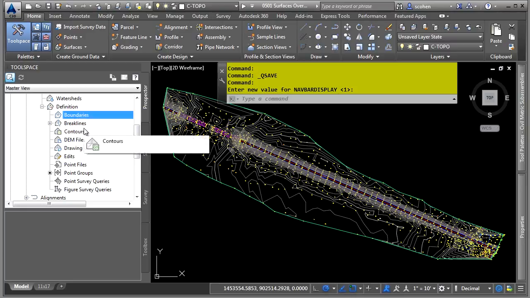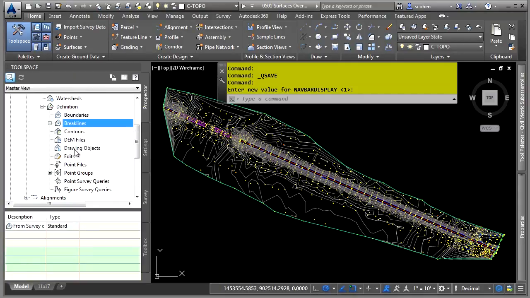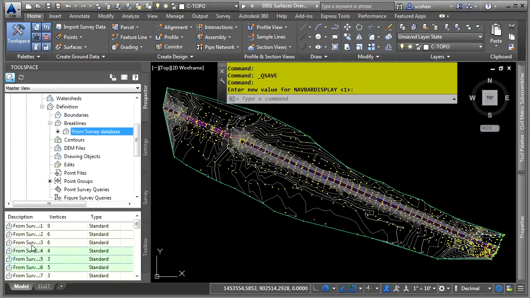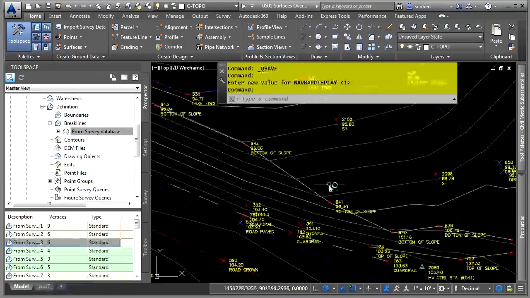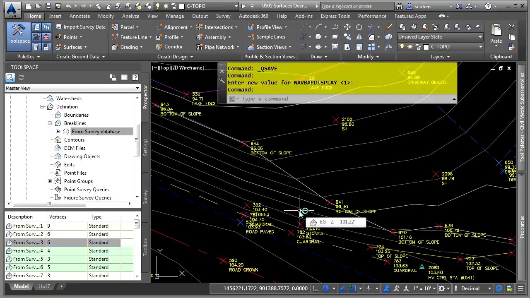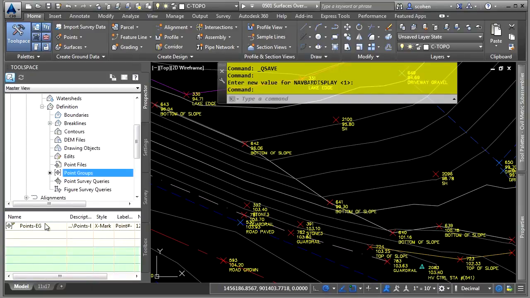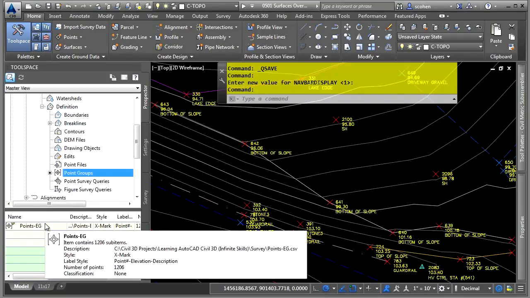You can also peruse the surface definition to see what data is actually in the surface. In this case, we have a break lines category, and as you can see, we have From Survey Database. If I go ahead and expand this and click on the actual collection, these are the actual figures that were used to generate the surface data. You can right-click on these and choose Zoom to, and it'll zoom right to the location of where that break line is located.